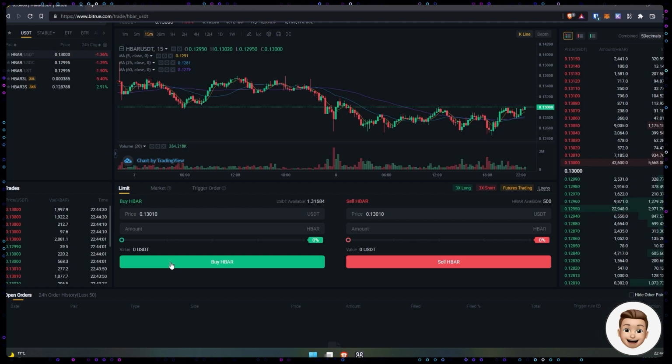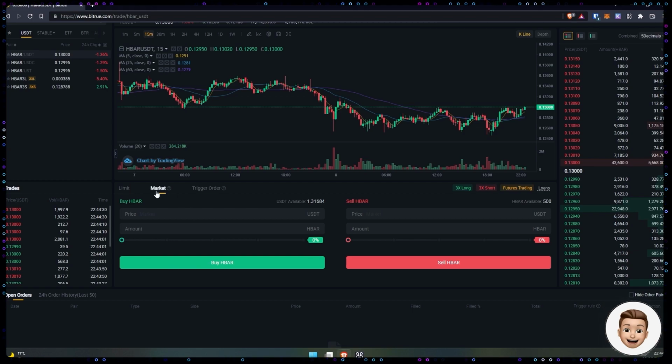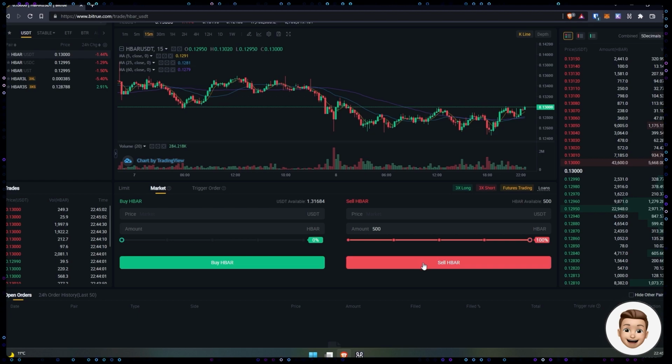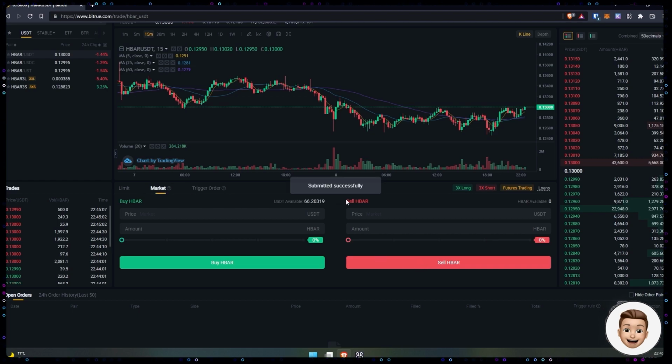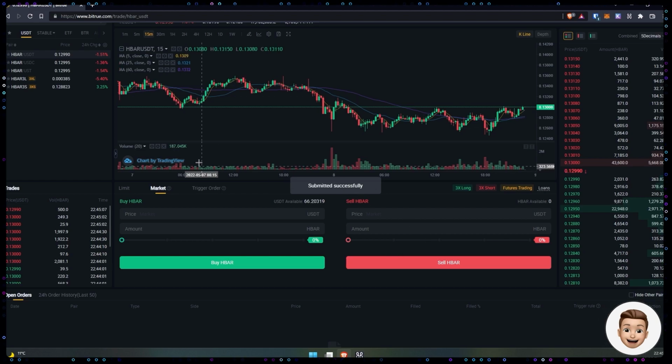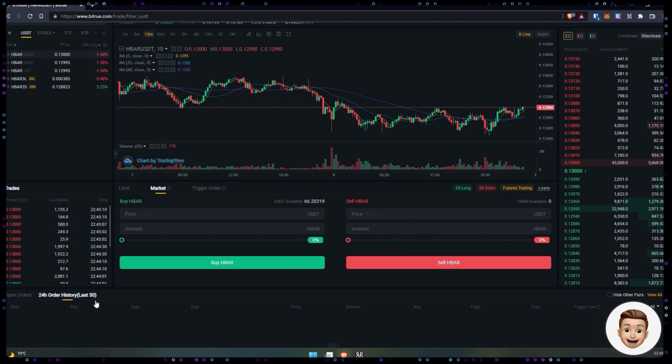Okay, that was unfortunately taking forever. So I'm just going to show you guys how to do a market order, and we'll see what happens. Like I said, I wouldn't recommend typically doing this at a market price, because we don't know how much we're going to get. I should get around $65 USDT. Let's see. So sell HBAR, click on market order, submitted successfully. And obviously that's then transferred it straight into USDT.